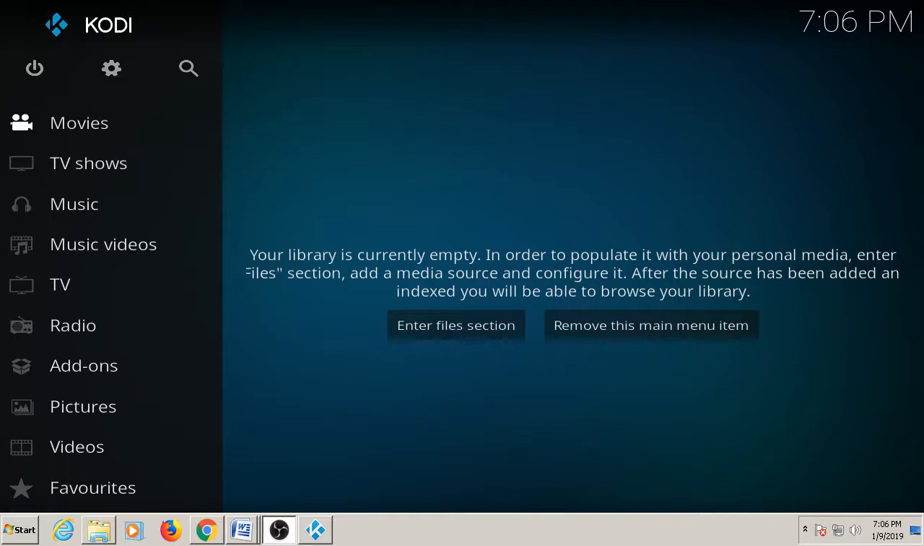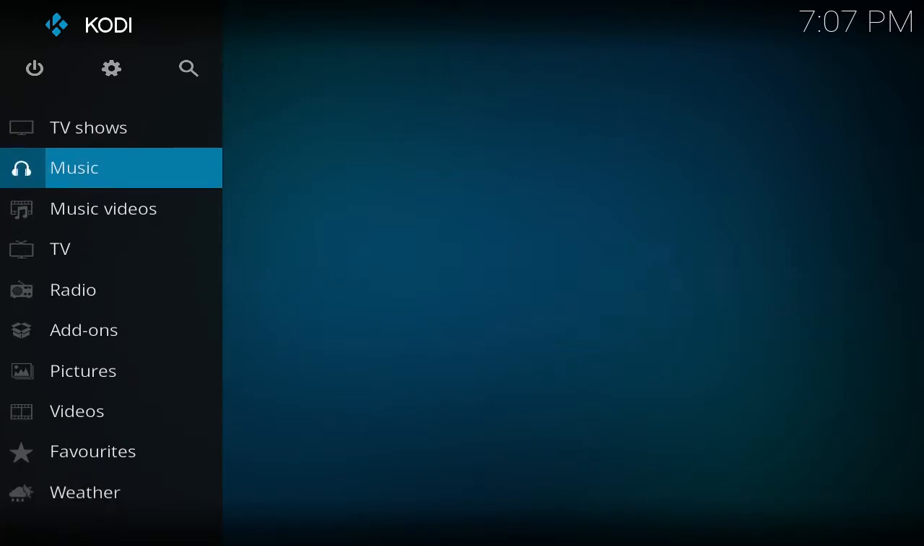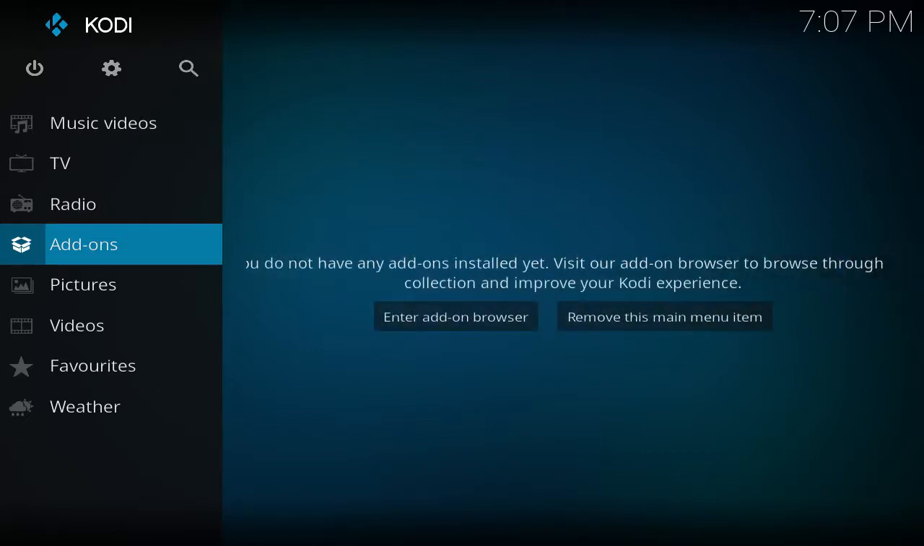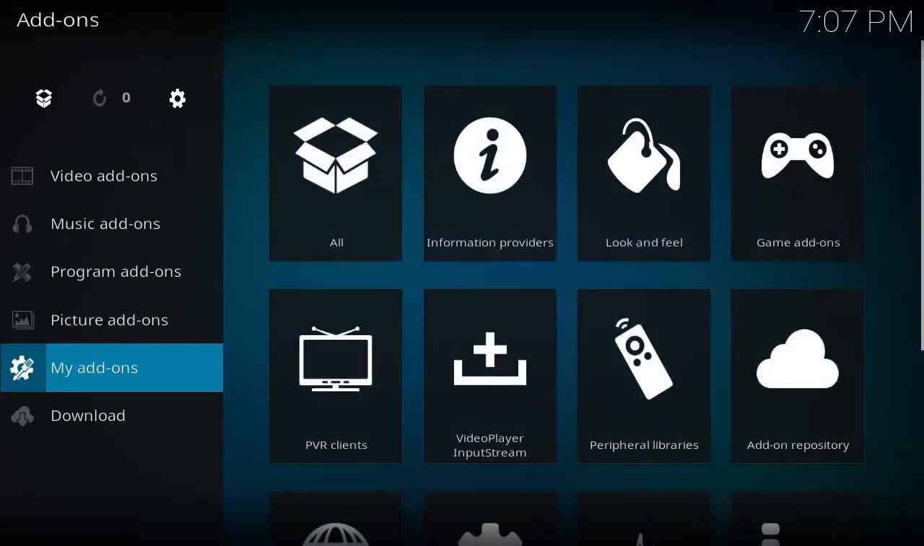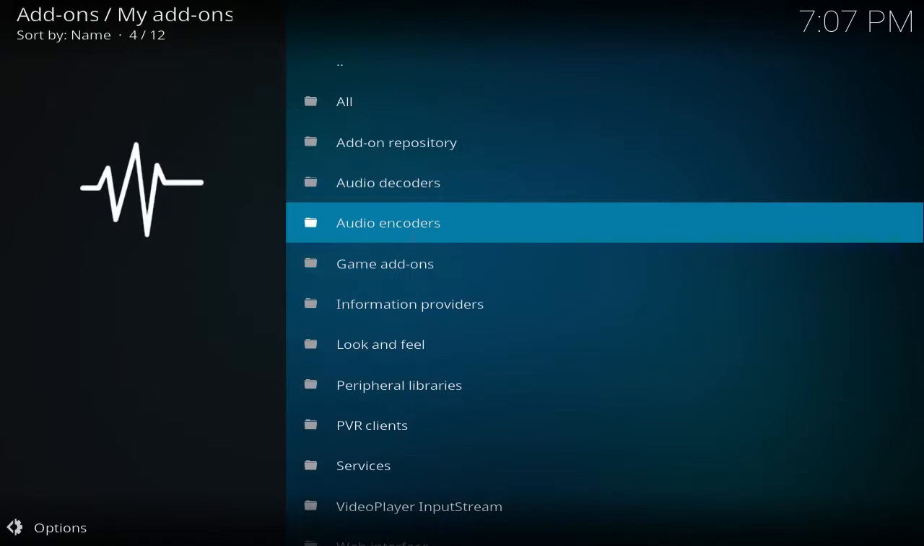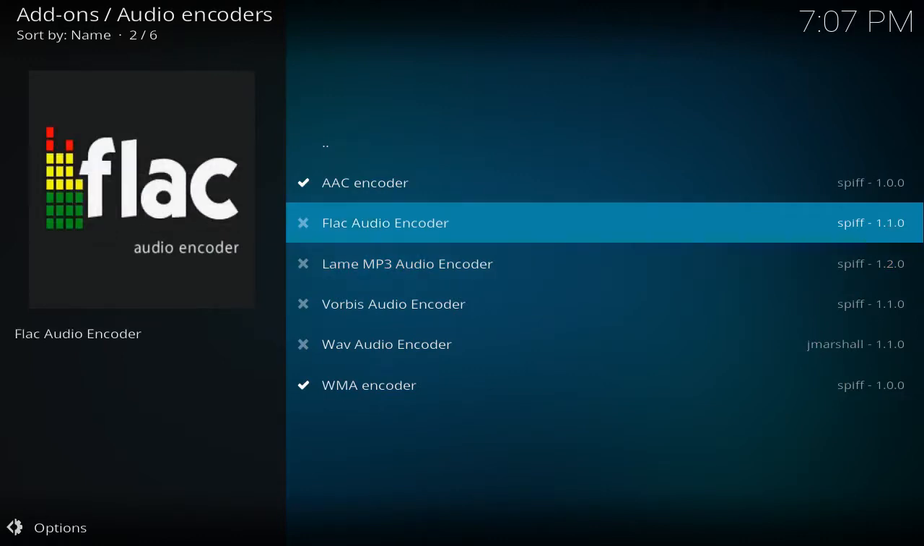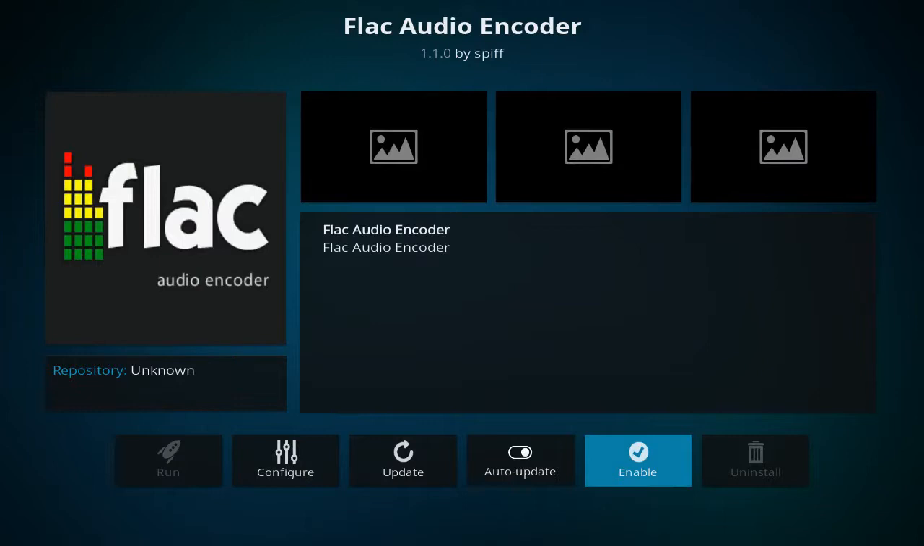The first thing we'll need to do is turn on the audio encoders that are primarily used to rip audio from a CD. To do this, we go to Add-ons, My Add-ons, and Audio Encoders. The first one we will enable is the FLAC Audio Encoder by clicking on it. This will bring us to a new area, and the Enable option can be found right here.